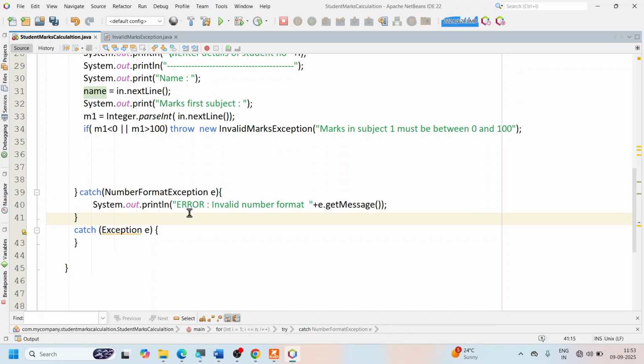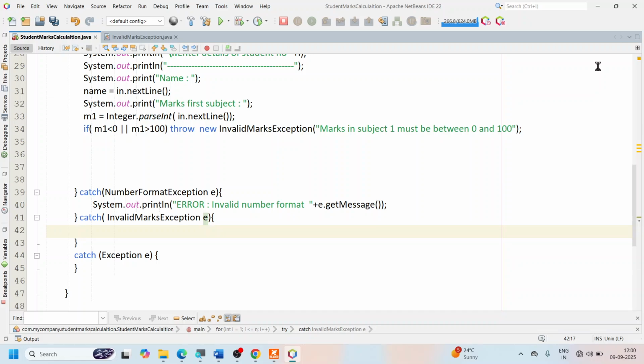So I will handle it using a catch statement. So I will type a catch. Okay, and what is the name of my exception? So this is invalid marks exception. I'm going to call this one as E here. So space E, that will be the variable name. Press enter and you have this variable preview. Okay, so done with that.